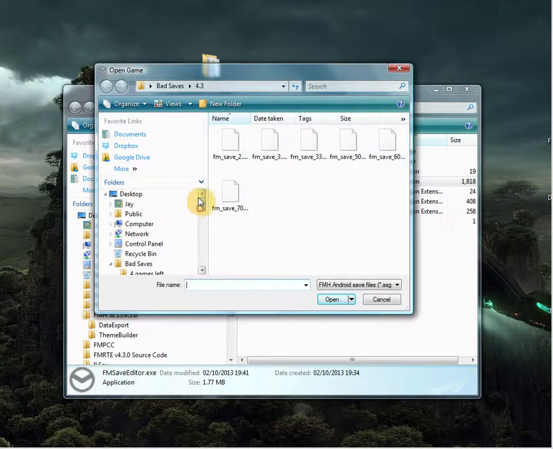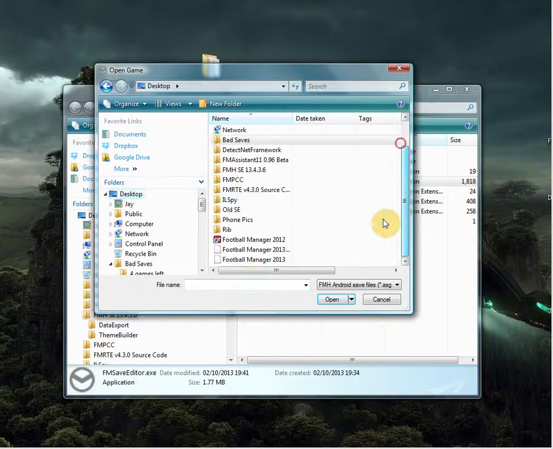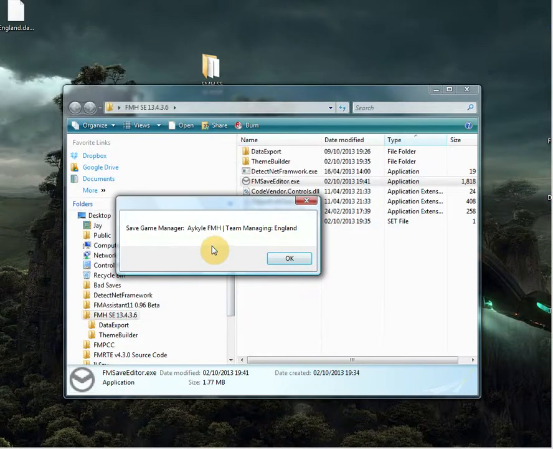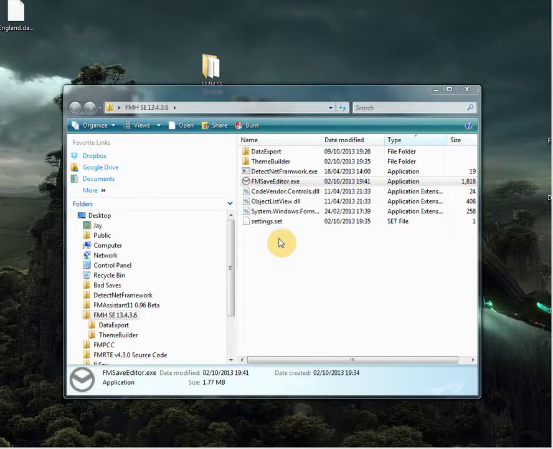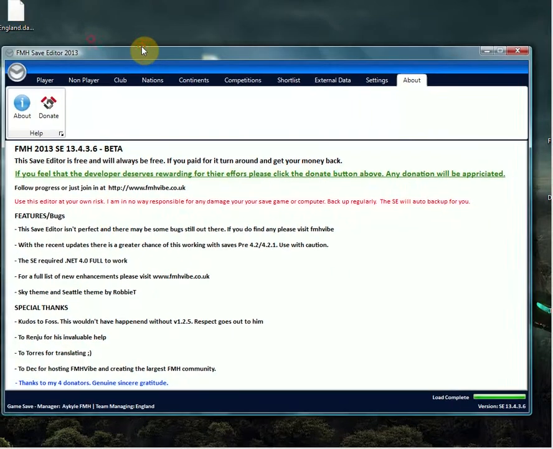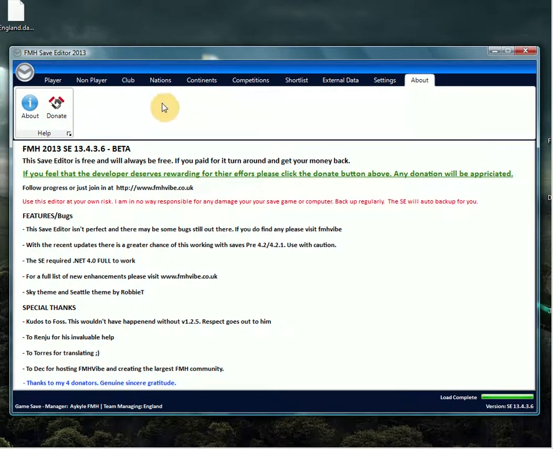And it will ask you where your save is. So make sure you, on this drop down, choose the iOS version, as I'm working with iOS files. Open it up, you'll confirm the original manager's name. In this case, it's Kyle off the forum. You can see the save editor's already created a backup file up here, just in case we do anything wrong. And this is the save editor.